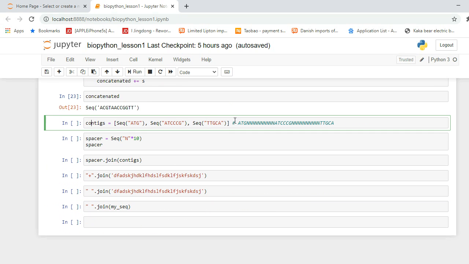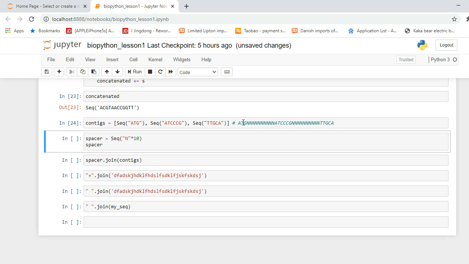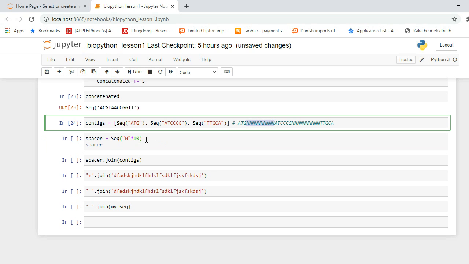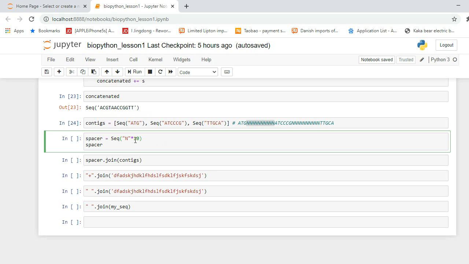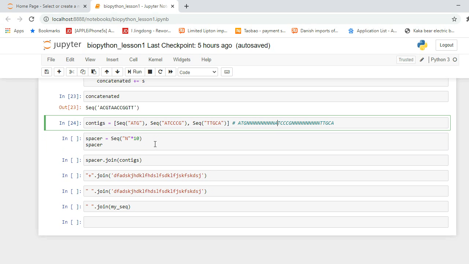This is a list of 3 sequences, and we know that these are sequence objects. First we run this cell to assign this list variable, and then we declare our spacer. What is the spacer? These 10 n letters, and we declare it in this way. It's also a sequence object composed of 1 n multiplied by 10. This is a simple way of repeating values inside a variable.